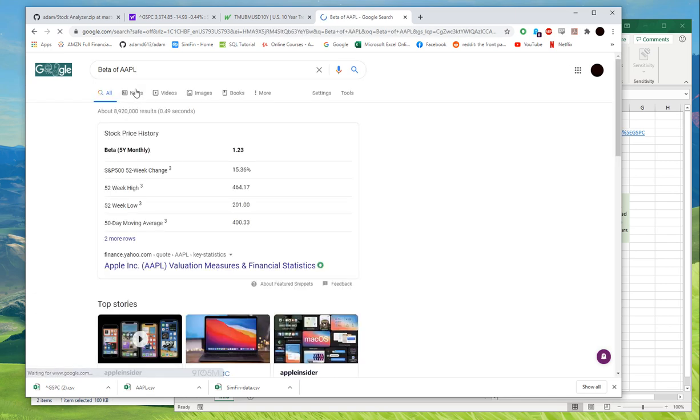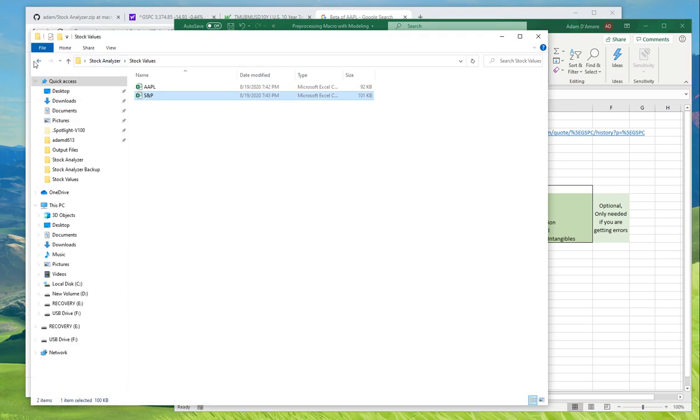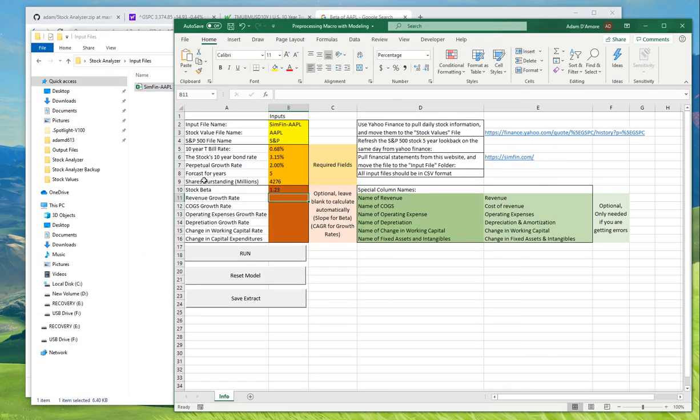So it's usually pretty close, but let's just use what we find here. So I have 1.23 for Apple. And then the rest of these, if you leave them blank, then the system will use CAGR, which is compounding annual growth rate, and it will actually look back from whenever the beginning of the financial statement is. So, we can check that out if we open up the Sinfin file.